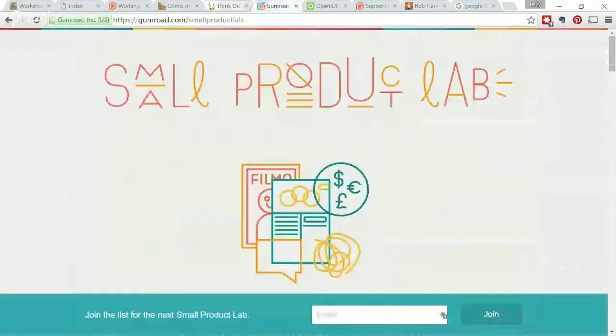And let's talk about labs. Oh, this is really cool. I've benefited by watching this process and seeing how it flows. I haven't jumped in yet because of timing and whatnot, but there's this sort of recurring email-facilitated lab experiment at Gumroad called the Small Product Lab.